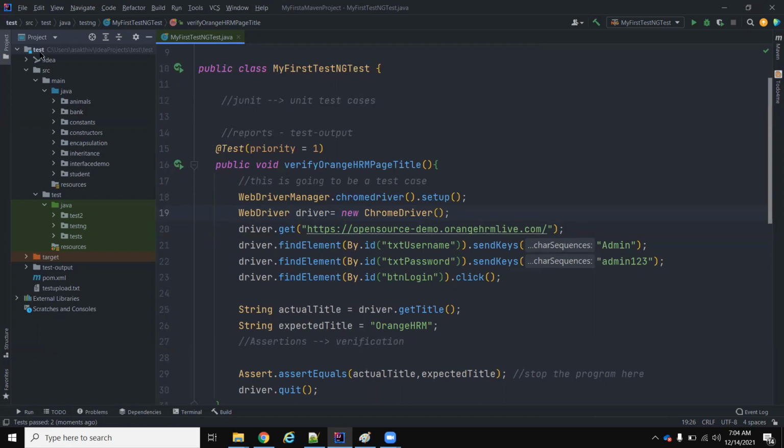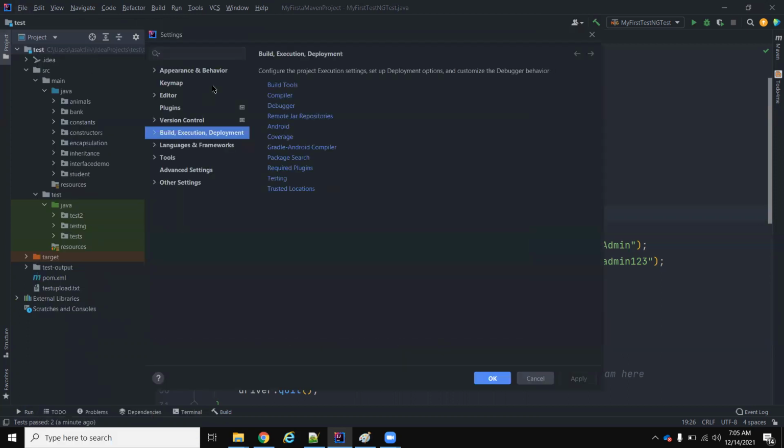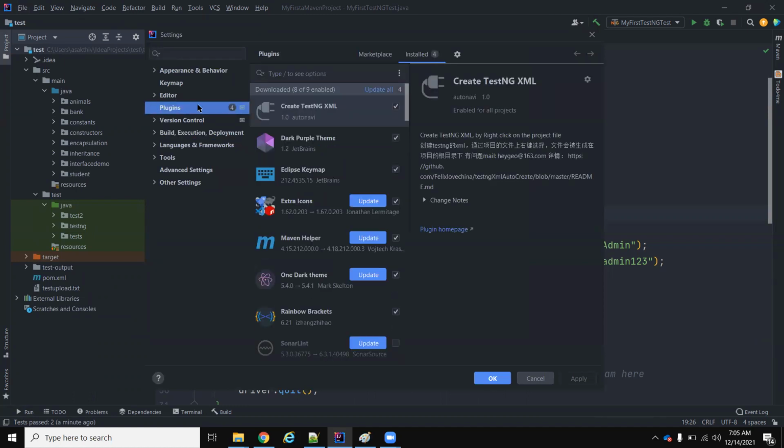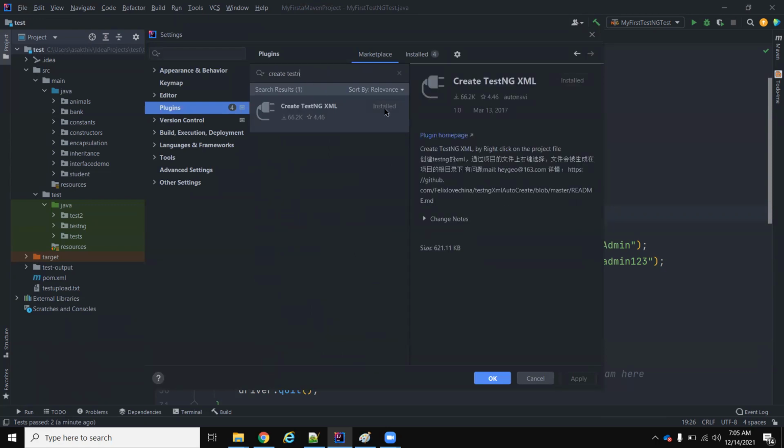You just need to go to this particular project folder, right click, and there will be something called create testng.xml. In your IntelliJ, you might not see this option because you might not have installed a particular plugin. For that, you can go to File, Settings, then the Plugins section, go to the Marketplace and search for Create TestNG XML. This is the plugin you need to install. Click on install, click on apply, and click on OK. Then you should see the options there.